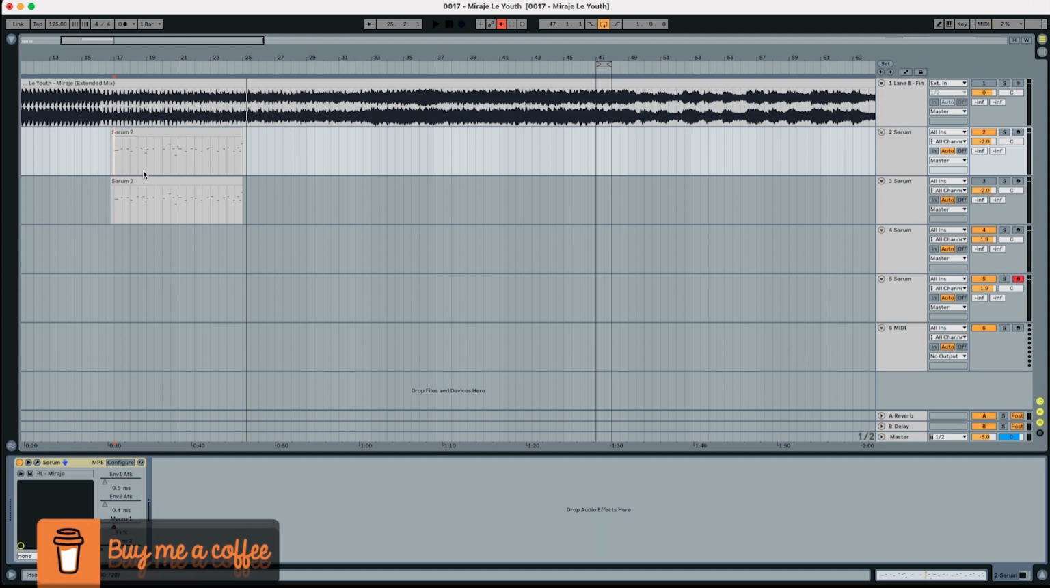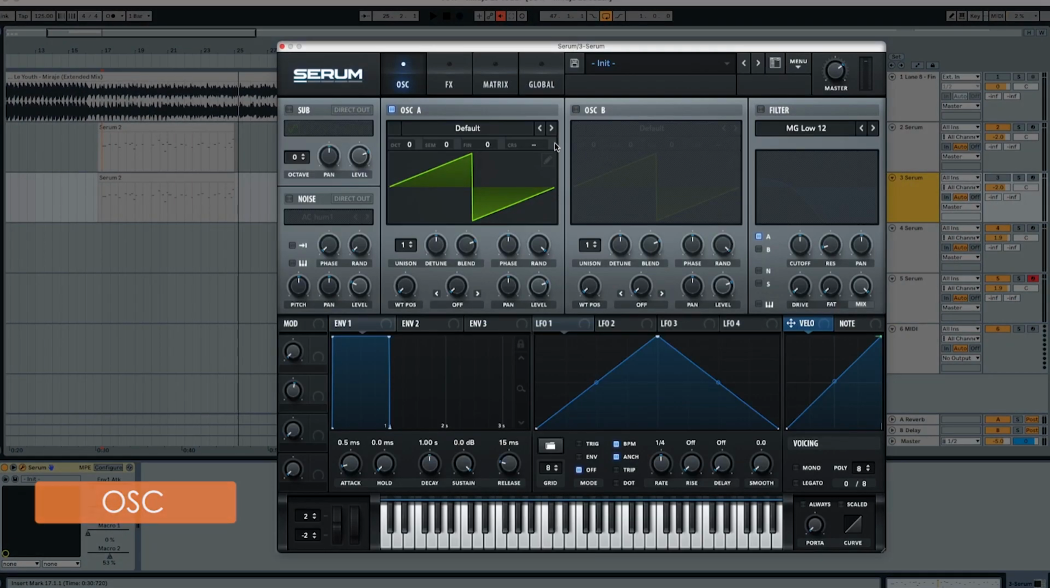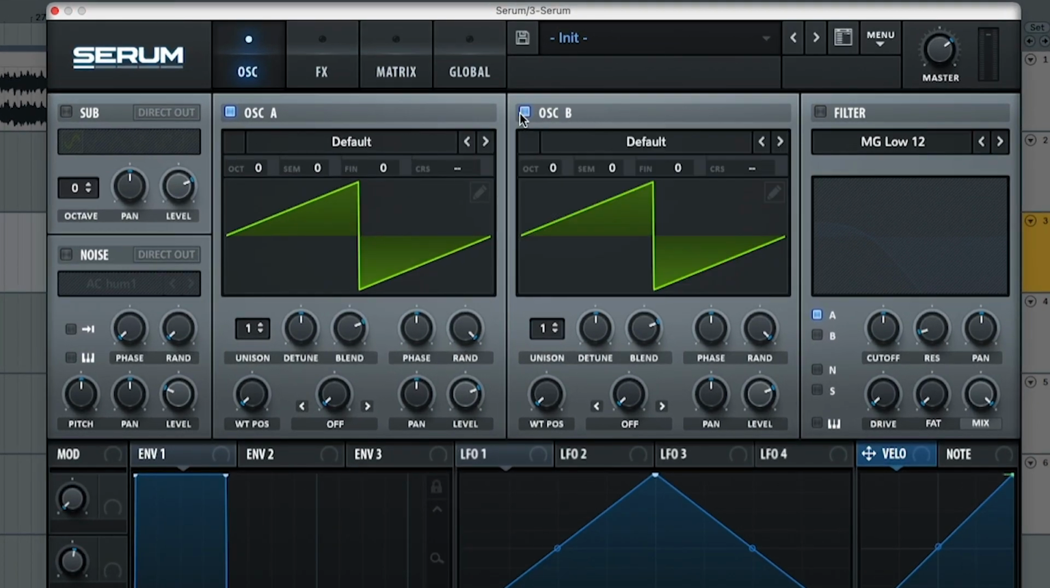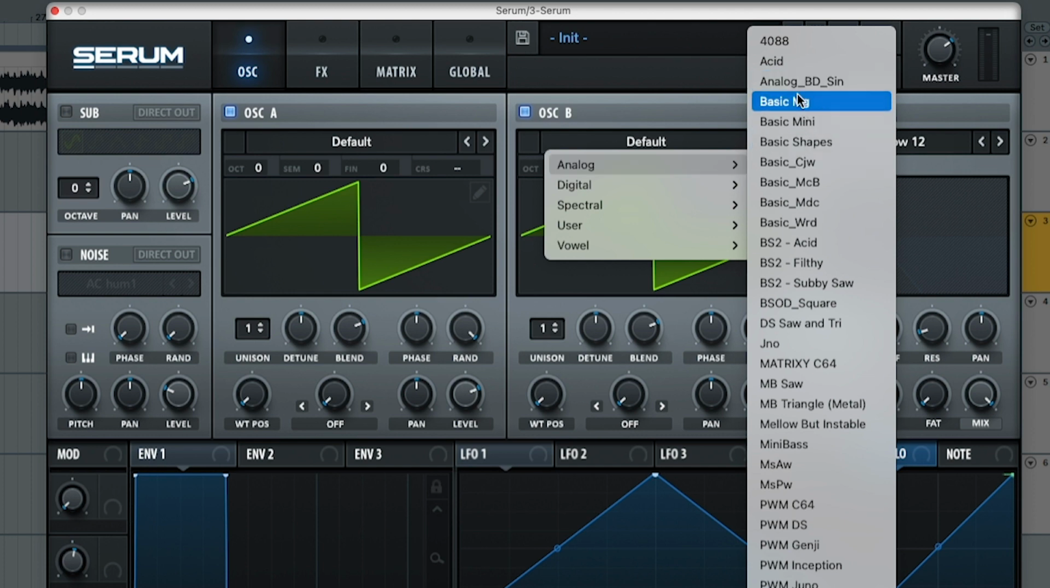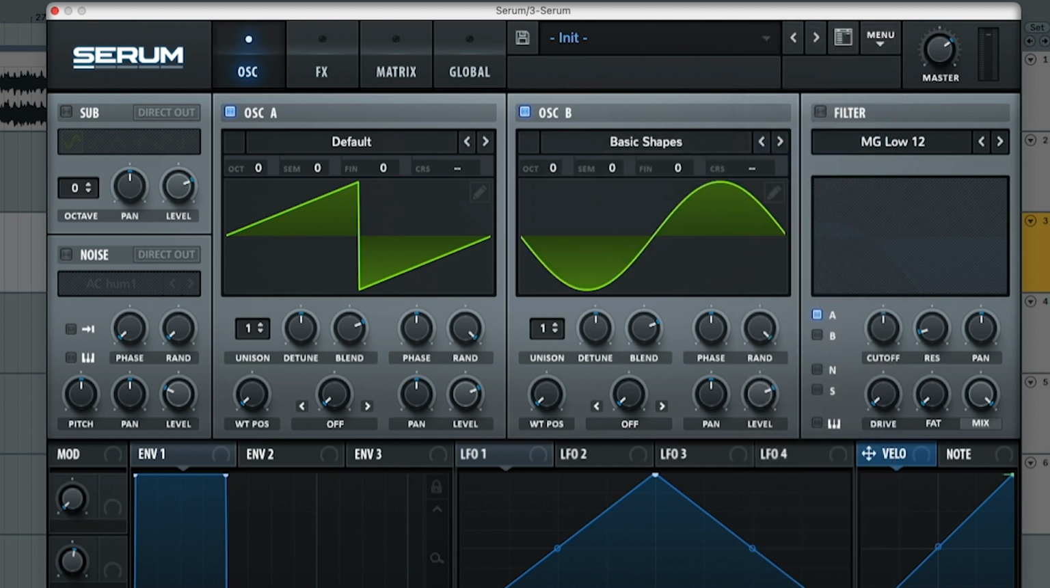But enough with the talking, let's start with the sound design, so let's get down to business. We're going to start by activating oscillator A and oscillator B. Oscillator A is going to be a default wave. Oscillator B is going to be a sine wave. And it sounds like this.